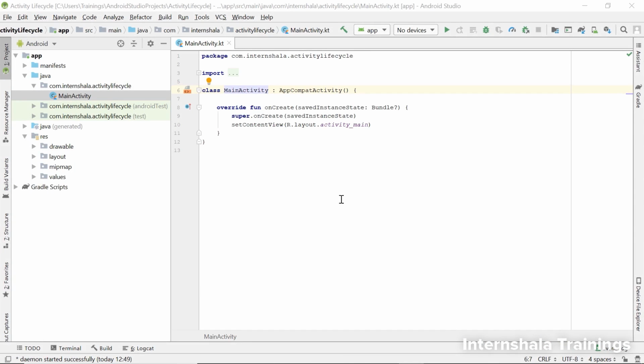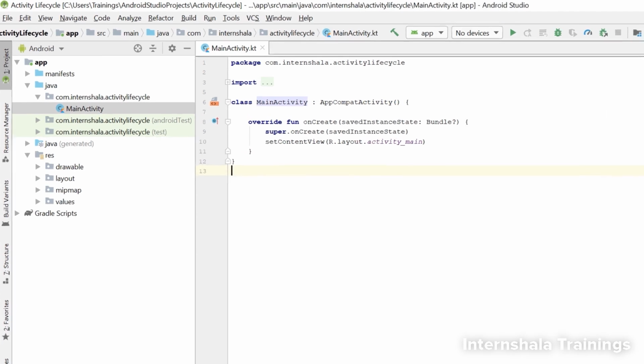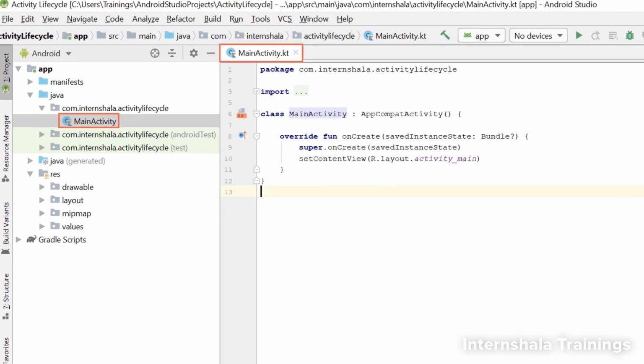Okay, so let's move to the Android Studio and see how we can implement the callback methods we learnt about in the previous video. So when we go to this main-activity.kt file, you will see that this piece of code is already present on the screen.